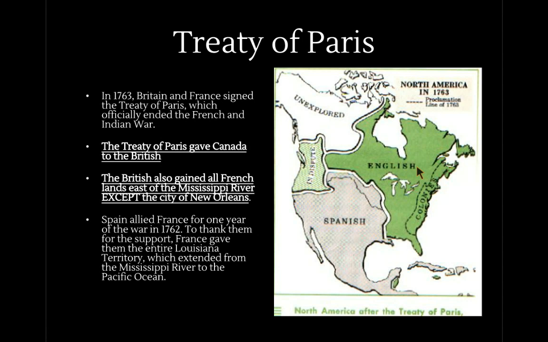The Treaty of Paris gave Canada to the British, and it also gave all of the French lands east of the Mississippi River except the city of New Orleans, which we see is not in green. So all this land between the Appalachian Mountains and the Mississippi River, as well as Canada, now belongs to the British. So what happened to the city of New Orleans?